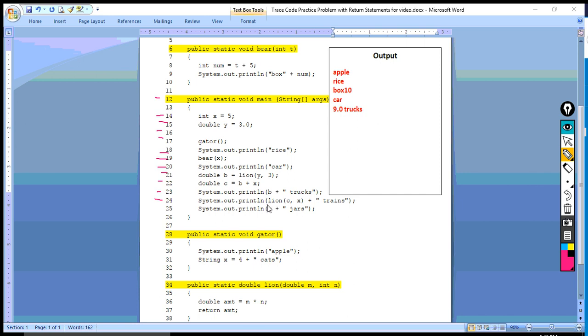Now in this print statement we have something that looks like a variable call, and it is, and so it's going to call lion. Now lion's already been called, but that's okay. This is going to be called again, so this is the method header. Now in this, m is redeclared, so we have another memory location that starts all over as m, and then another one called n, and they're going to pass c and x. So c back here I believe was 14.0, and x we said was 5.